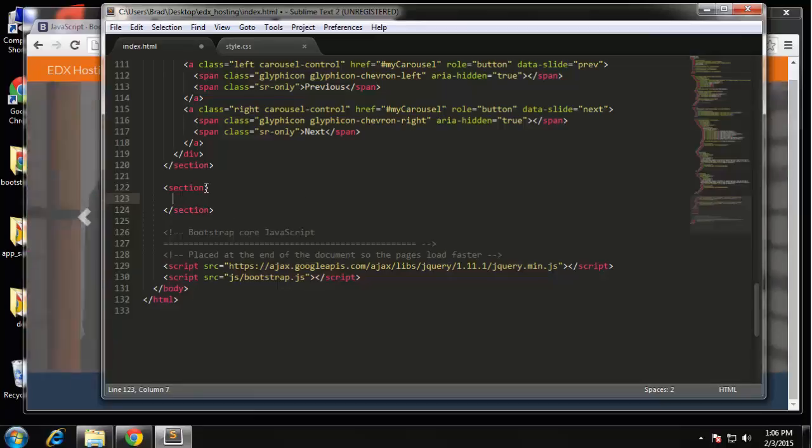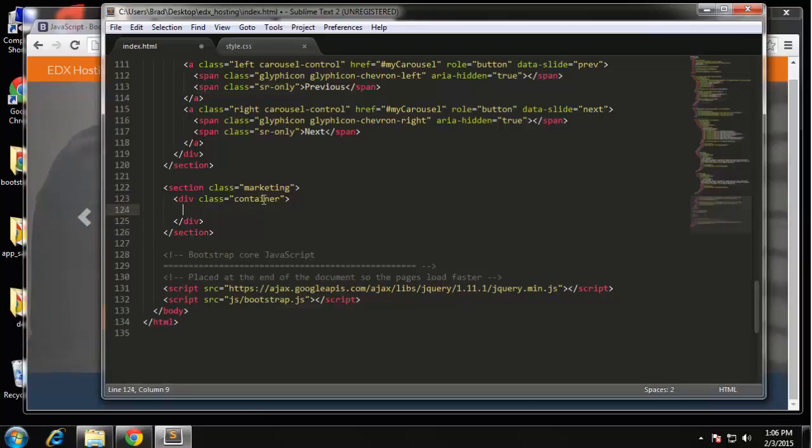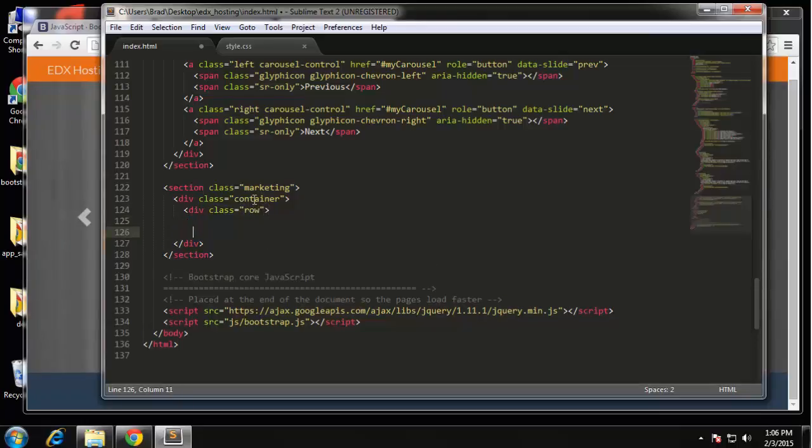I'm going to call this, it's going to be class marketing. Alright, so we want a container, and then we want a row. If you're going to be working with Bootstrap a lot, I would suggest putting this code that I'm typing right now into a snippet, because you're going to be using it a lot. Basically section, container, row, column. Typing it out every single time is a little tedious.